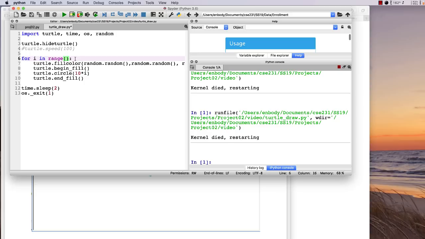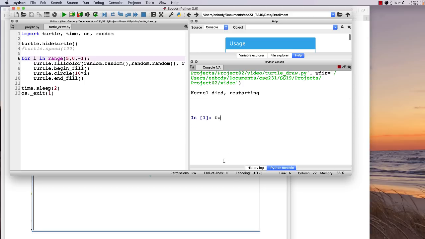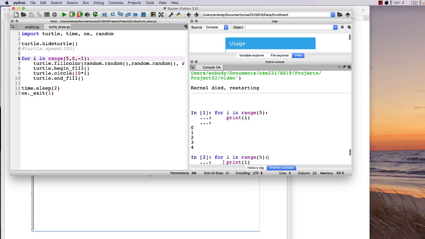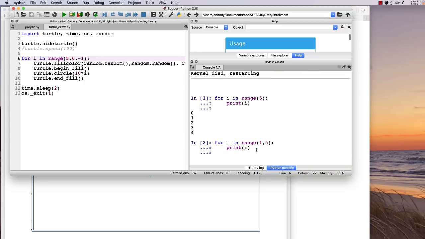So one thing I can do is let's start at 5 and go down to 0, and we'll go by -1 each time. And what is that actually doing? Well, let's play with it down here: in range 5, print I, and that prints 0, 1, 2, 3, 4, 5. Those are the values of I. Well, if I go from 1 to 5, then what does it print?